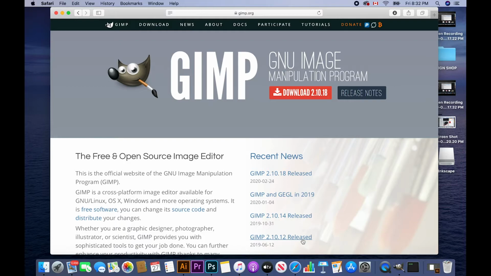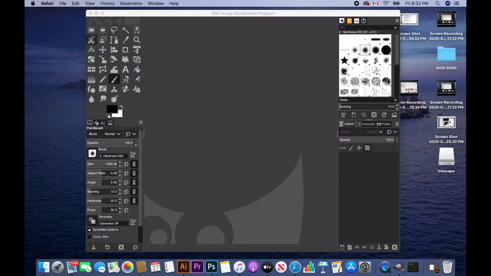If you don't have Illustrator or Photoshop, you can find a lot of free software online. One of the most popular ones is called GIMP. It's similar to Photoshop, and it's free, and so it's really easy. You just go to the GIMP website and download it, and afterwards when you open up the program, it looks like this. And then you can just upload the file.